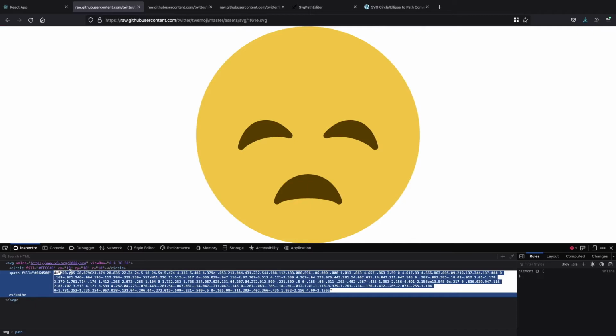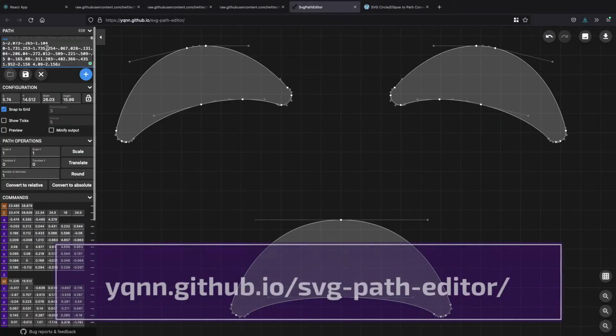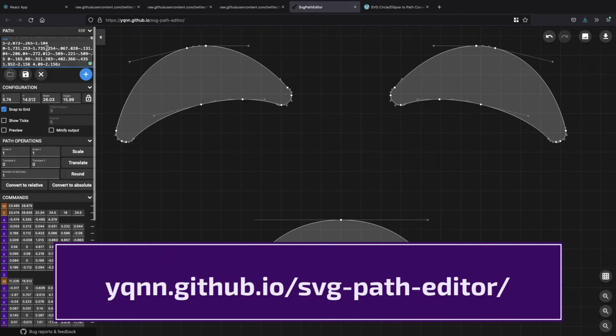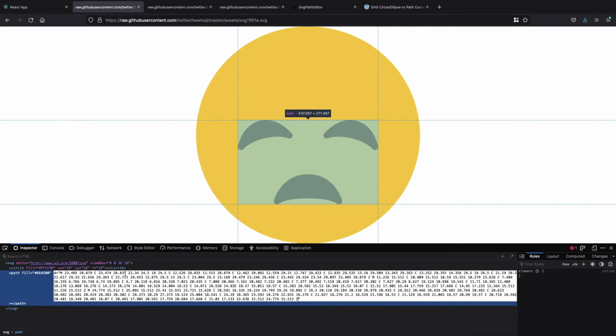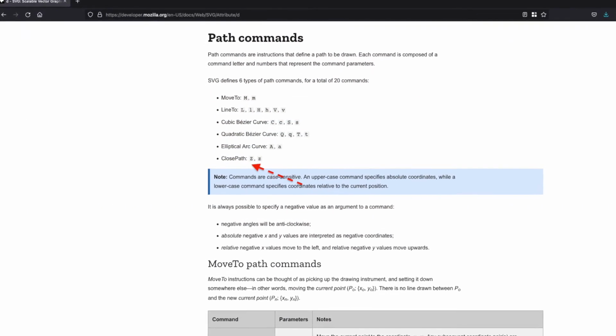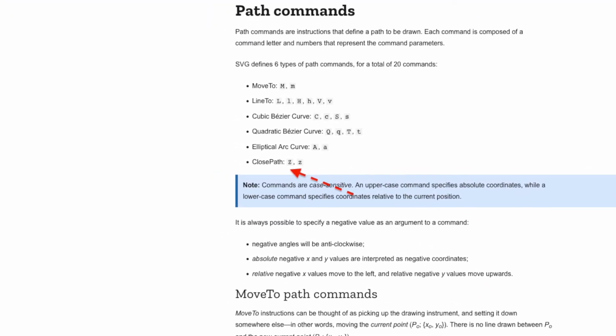In order to do that, we're gonna paste the path definition into this SVG path editor tool. I'll give you the link to it in the description of the video. And we're gonna click to convert to absolute. Then we're gonna copy the result and paste it into the original SVG. Next, we'll open the path definition and we're gonna be looking for the letter Z, because the letter Z usually marks the end of one part of the path definition.